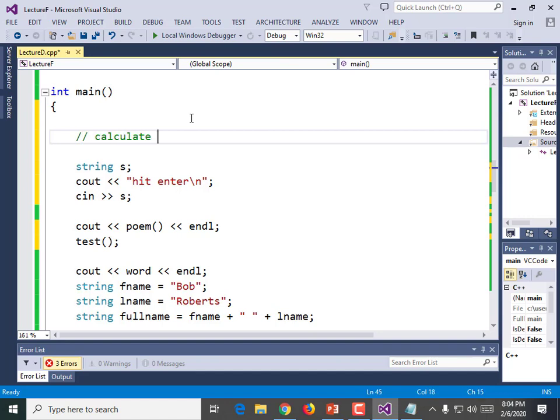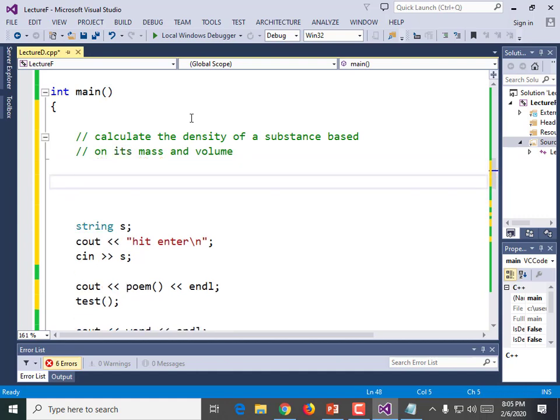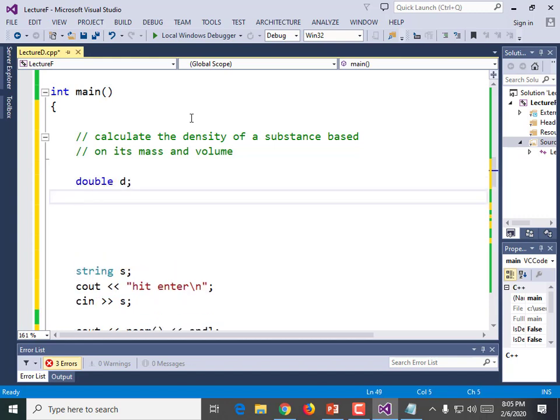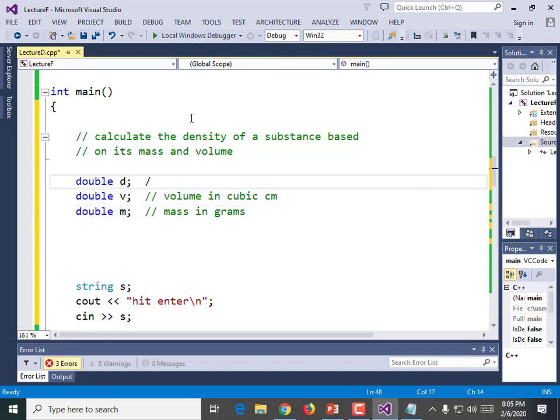So what is this going to do? Calculate the density of a substance based on its mass and volume. So I'm going to need three variables, D, M, and V. And let's say that I really liked declaring them before I use them. So I might do double D, double V, and double M. And I could declare that this is volume in cubic centimeters. And it doesn't really matter if you understand the math or not. You can always write a program if it's well spec'd, even if you don't understand what the calculations are. It helps though, right? And then this is mass in grams, and this is density in grams per cubic centimeter.